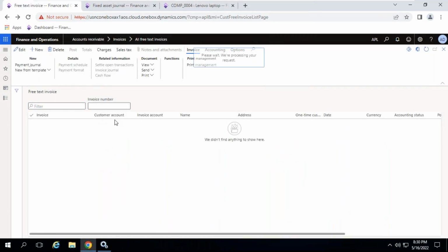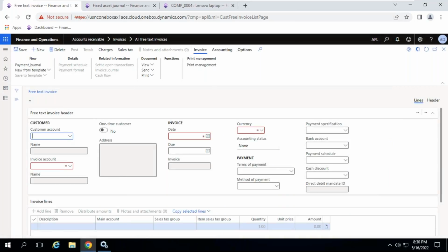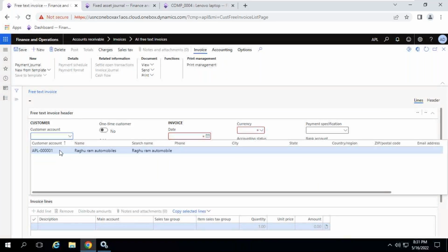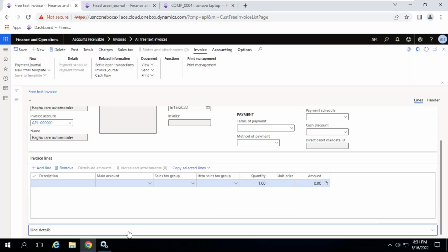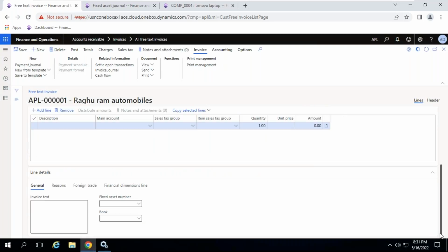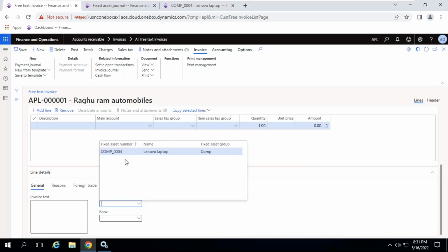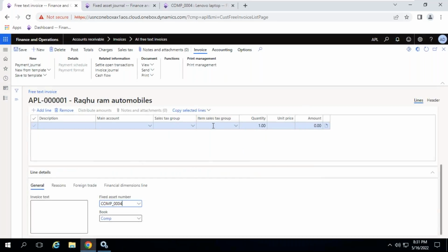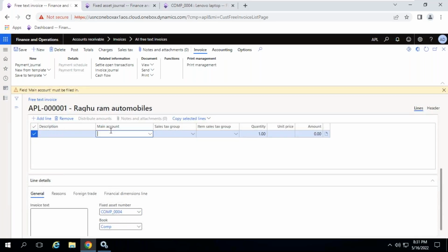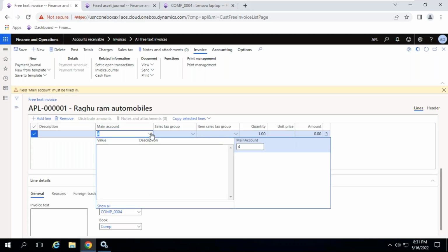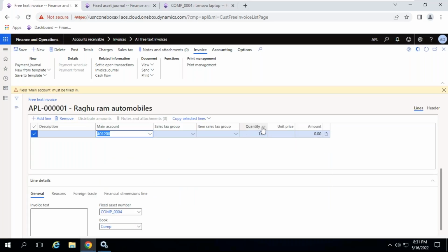I can click on new, select the customer, and select the fixed asset. You can select in the line details. You can select fixed asset. Okay. Now it is asking main account. I'm mapping suppose some 4 series account. Something at the rate of 11,600.